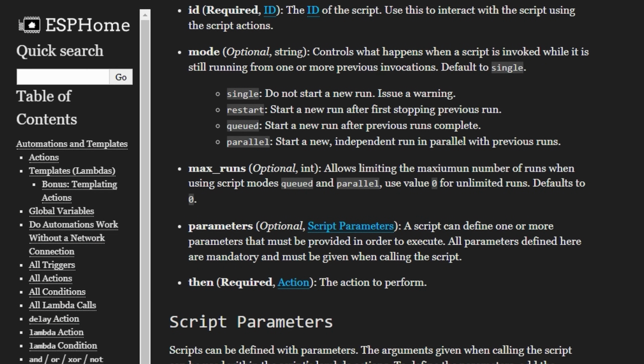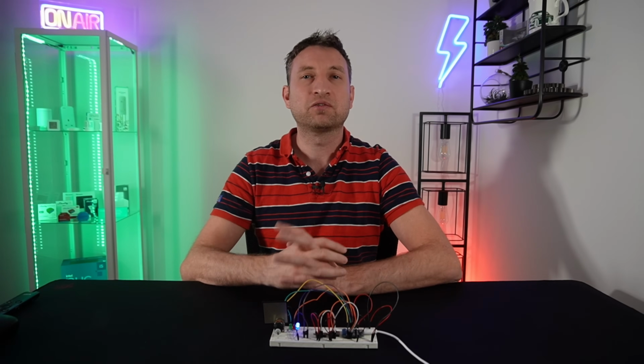It has the same modes as it does in Home Assistant as well, so you've got single, restart, queued and parallel. If you have a complex automation or an automation that is used multiple times within the same script, then you can put the commands against the sensor itself, or you can put them in scripts and then you just reference that script from the sensor. All you just need to use is script.execute to call that script.